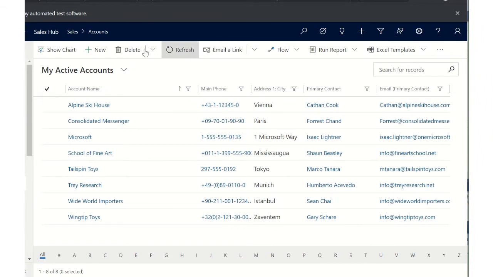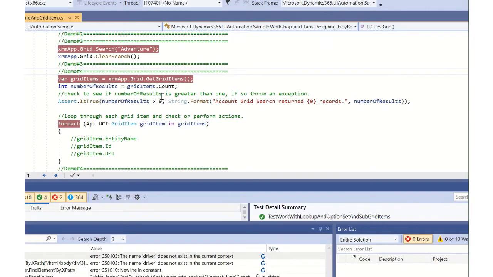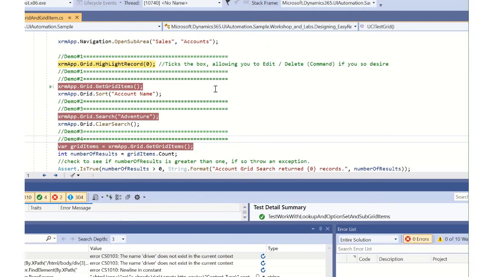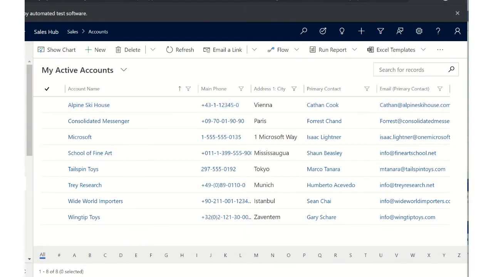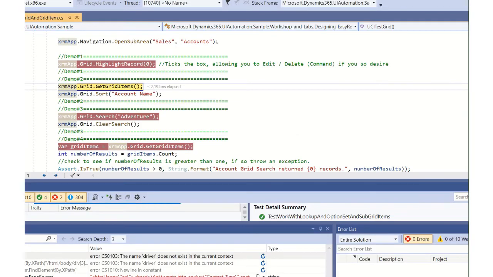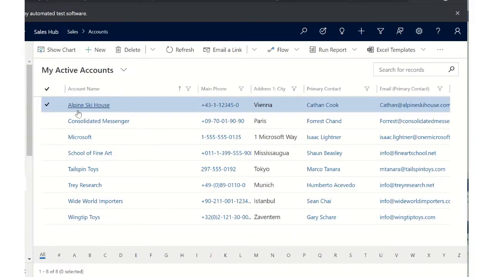So as you see here, I already have Dynamics pulled up with the My Active Accounts view. I'm going to perform the first demo, which is to highlight the record. You see that the Alpine Ski House record has been highlighted. This changed the command bar up here to give us the ability to say delete or run reports or do other actions we may not have had if we didn't select the record.